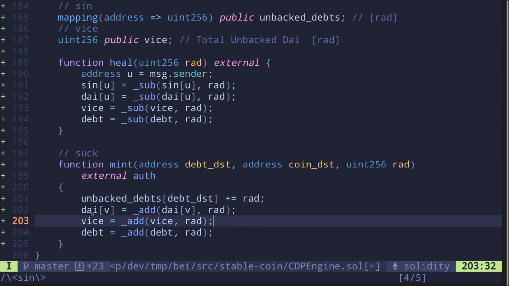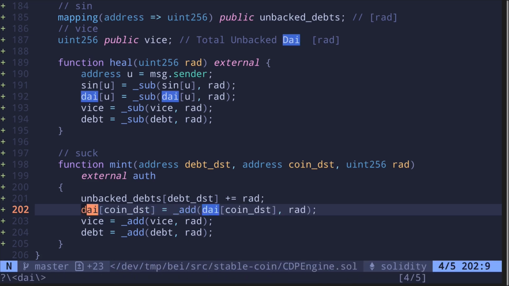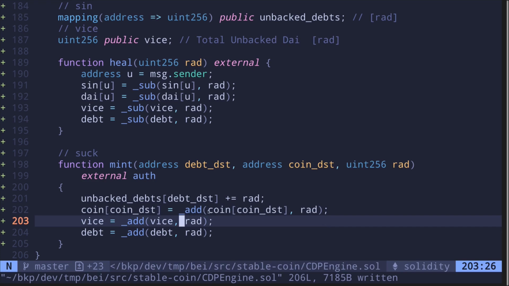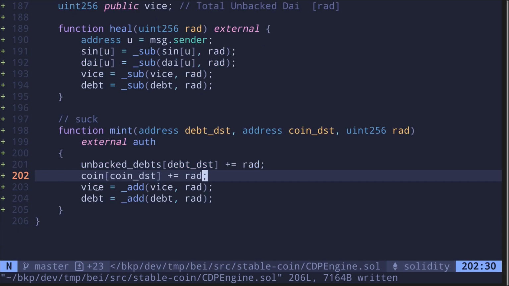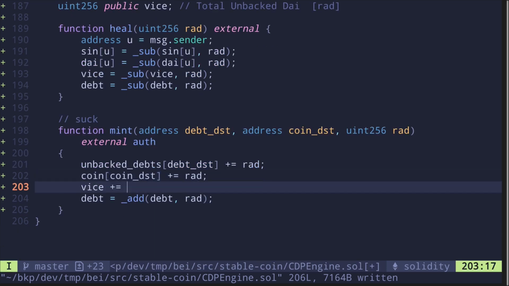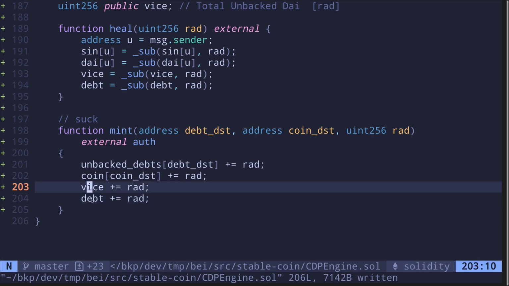Okay, next it adds DAI to v. We rename this input as coin destination, and we'll rename this mapping dai to coin. Then it's adding to the current value of coin for coin destination, the amount rad. Again, we can simplify this to say plus equals rad. I'll do the same for vice and debt as well. Rewrite this as plus equals rad, and then I'll do the same over here. Plus equals rad.